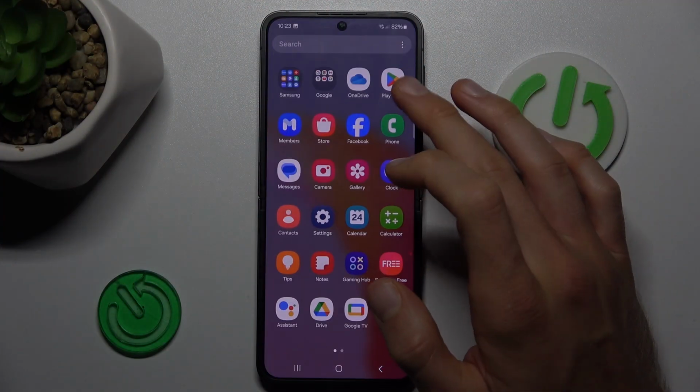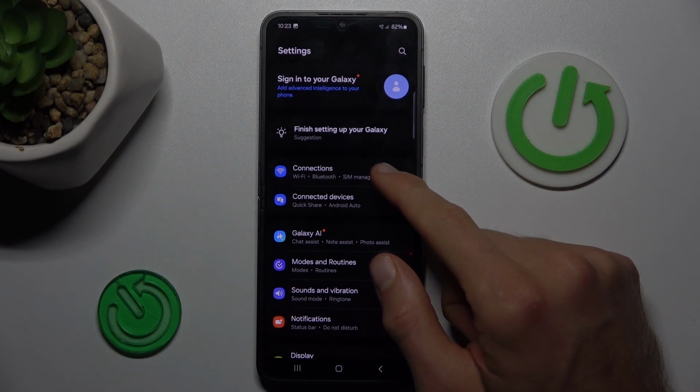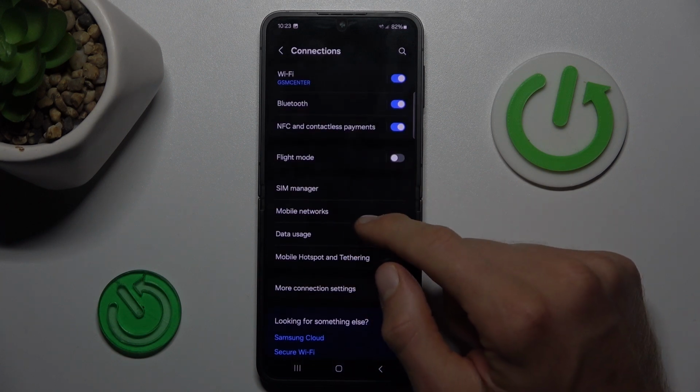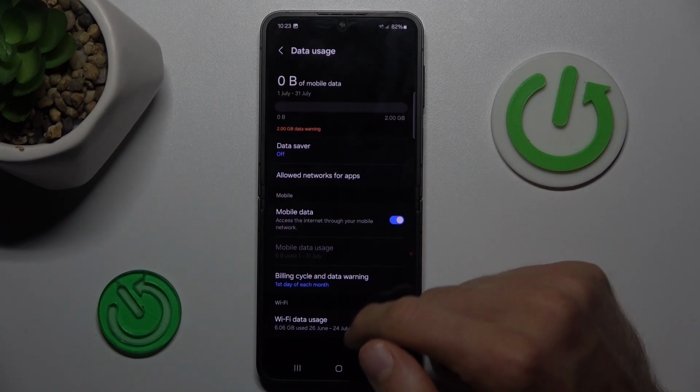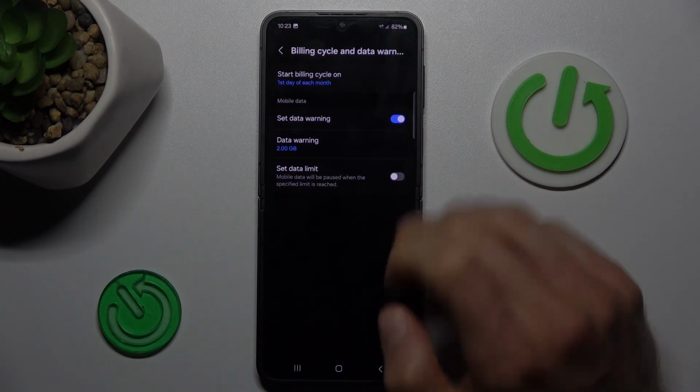To do that, in the first step, swipe up the screen and open the Settings application. In it, we choose first Connections and there Data Usage. In it, Billing Cycle and Data Warning, and there we can set our data limit.